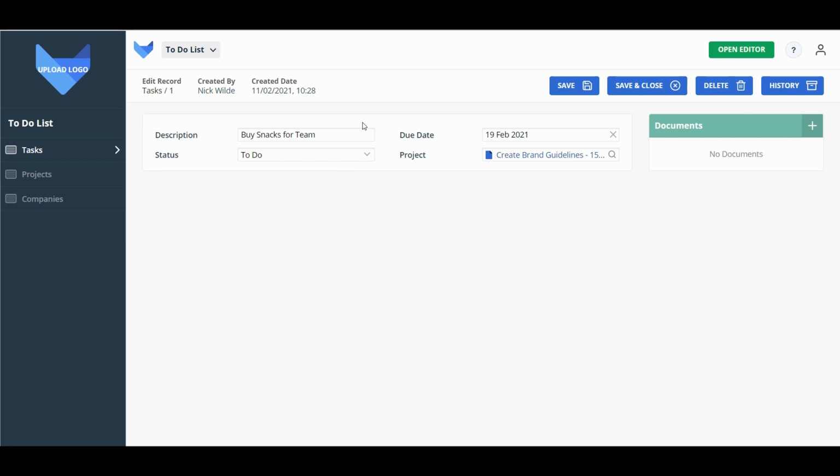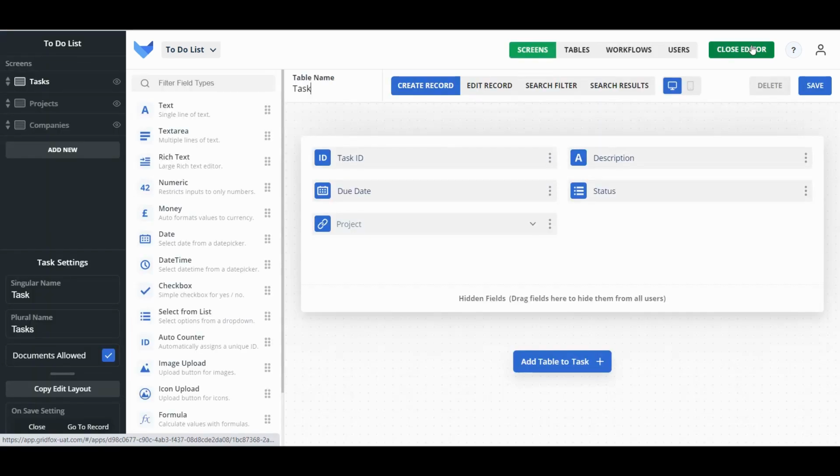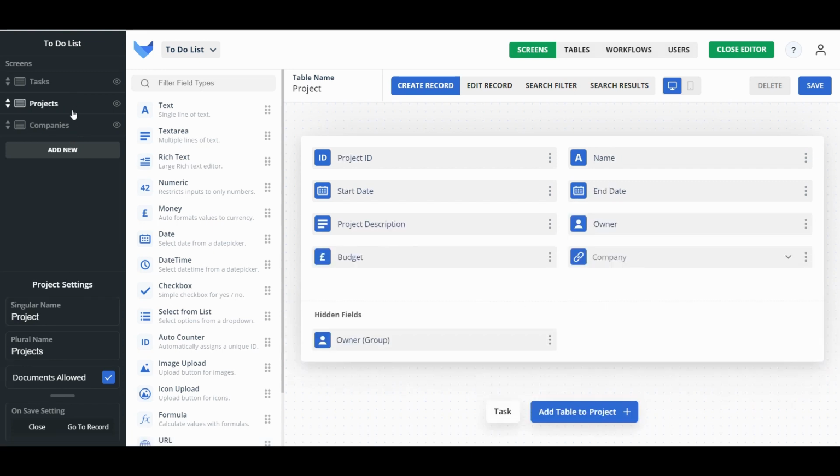So these are all edited in the Screen Builder, which is accessed by opening up Edit Mode and in the Screens tab. So we've got our 3 tables down the side. Let's open up the Projects table for now. So these 4 tabs align with the 4 sections that we mentioned earlier.